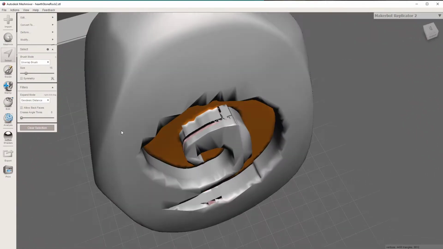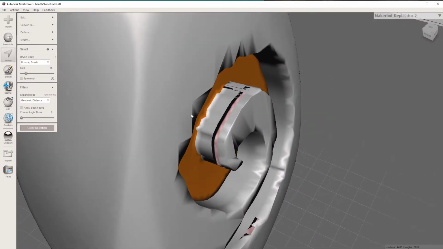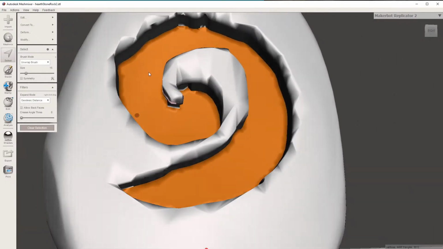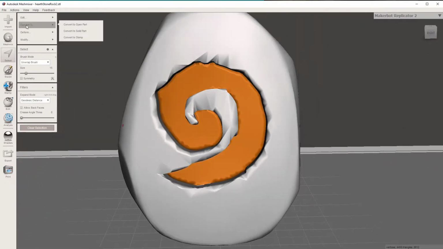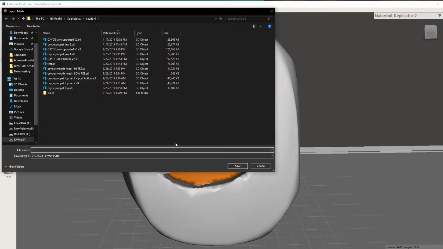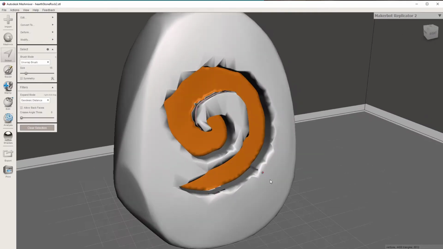And there you go. The geometry is not great, but it'll do the job, and it should slice okay. And then just export like you normally would. And that's all.